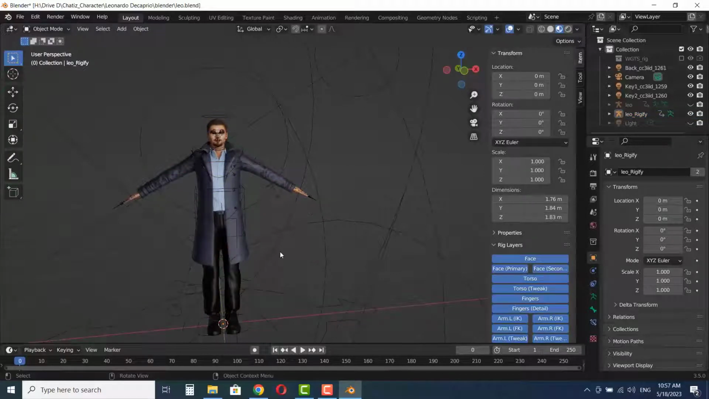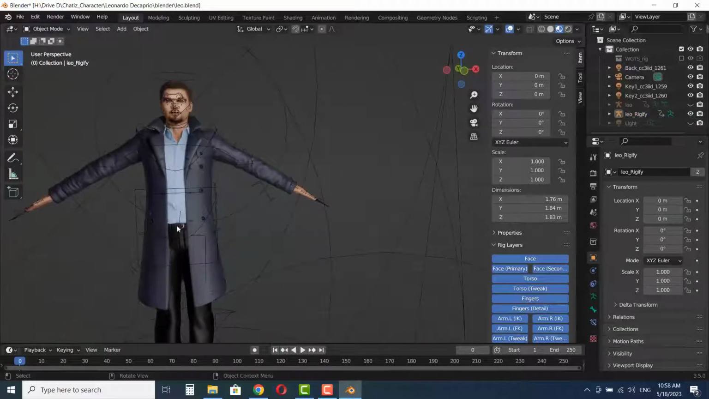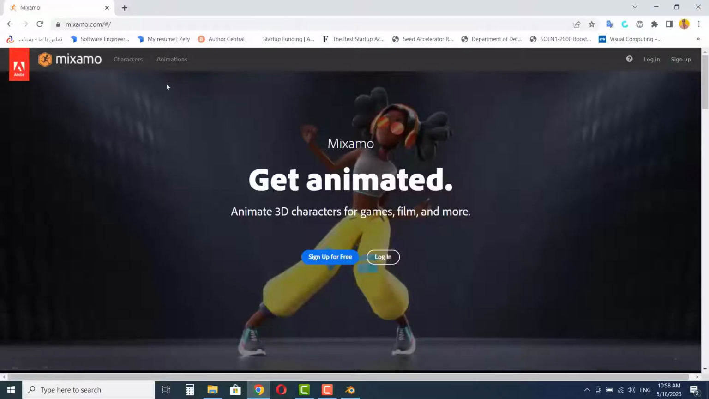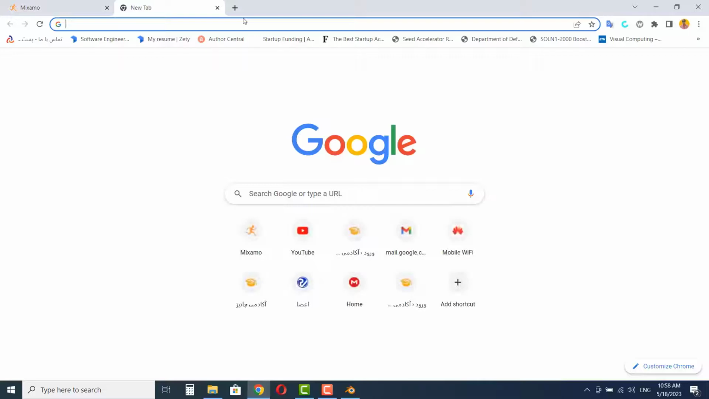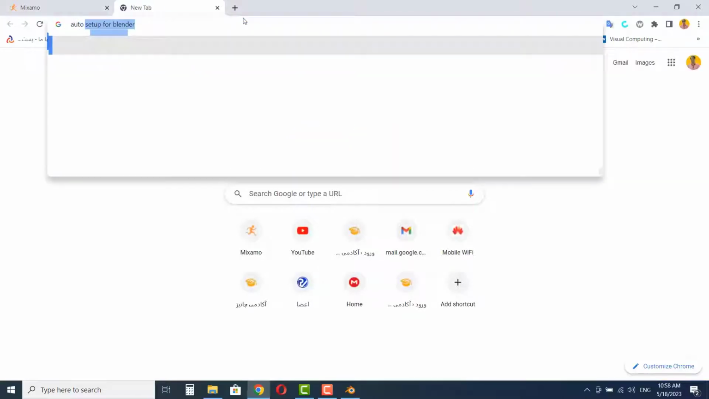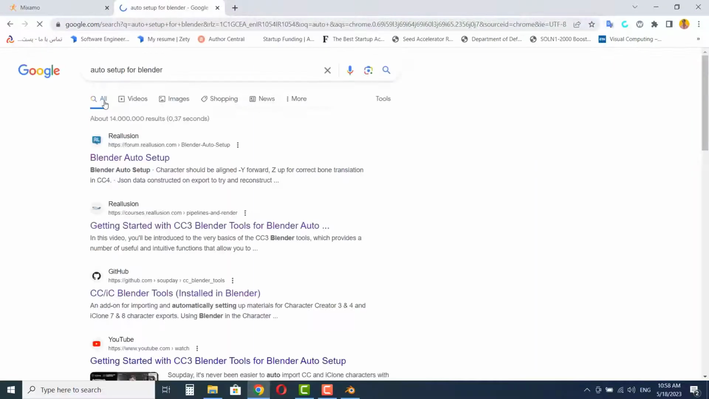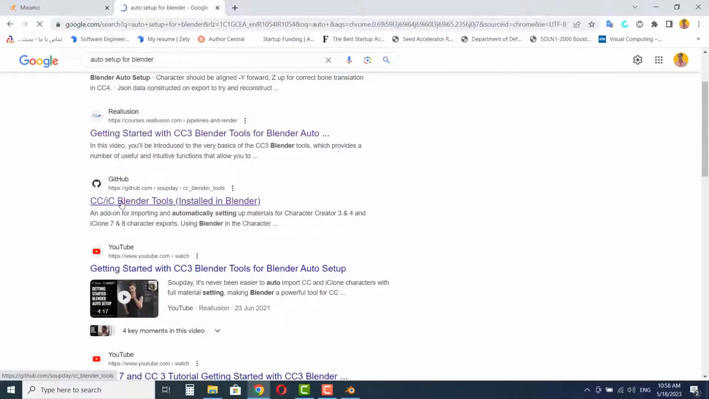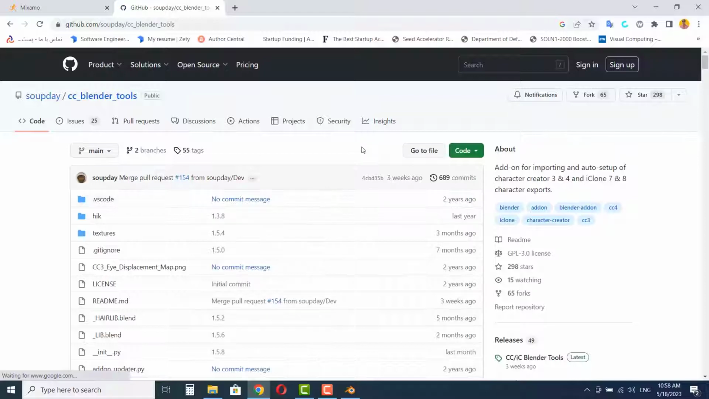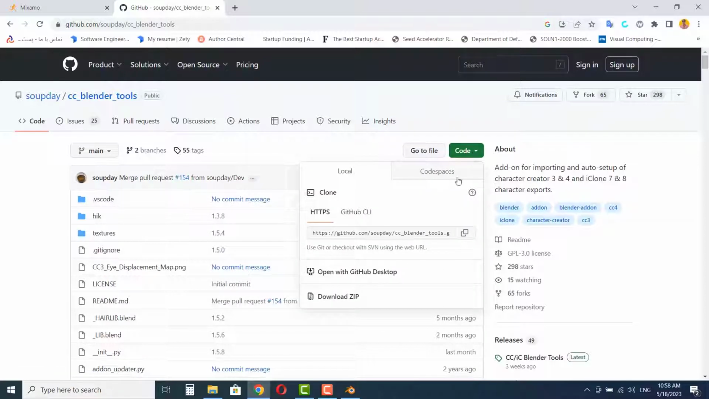In order to be able to import Mixamo animation to the character, we need to install an add-on on Blender. In Google, search Auto Setup for Blender. You need to download the add-on from GitHub website. From the code section, click on Download Zip option. Wait a moment to download the zip file.